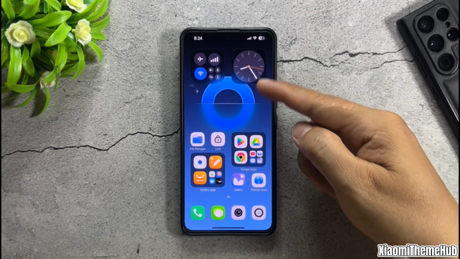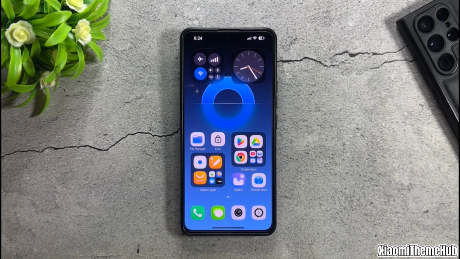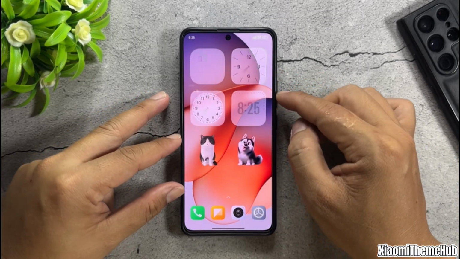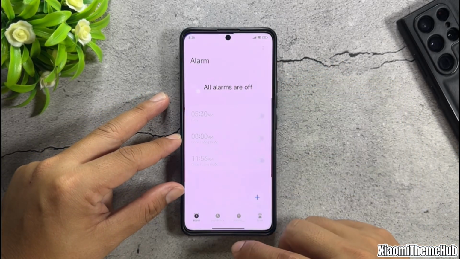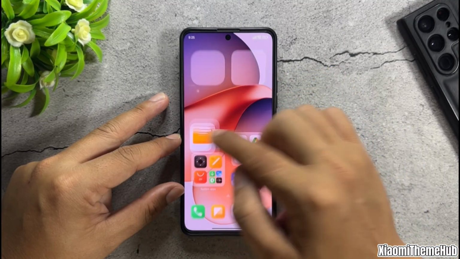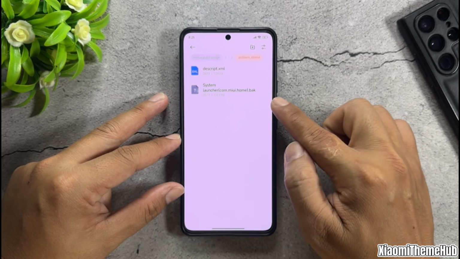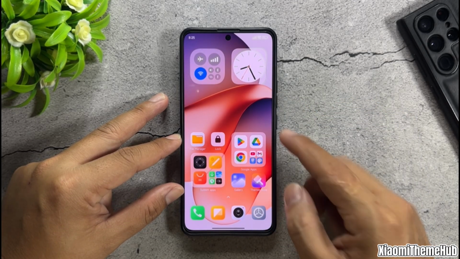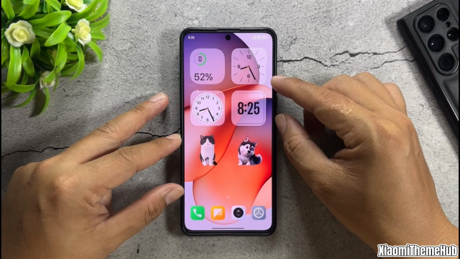Let's install on your devices. First, if you want these transparent widgets, download the System Launcher backup file from the link in the video description. This only works for Xiaomi and Redmi devices using the System Launcher. It does not apply to devices using the Poco Launcher.